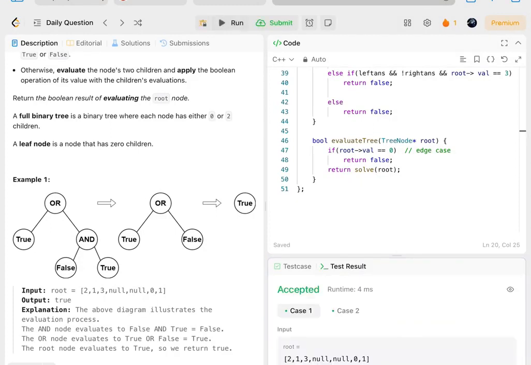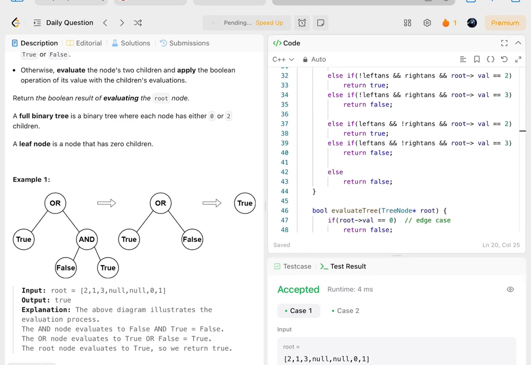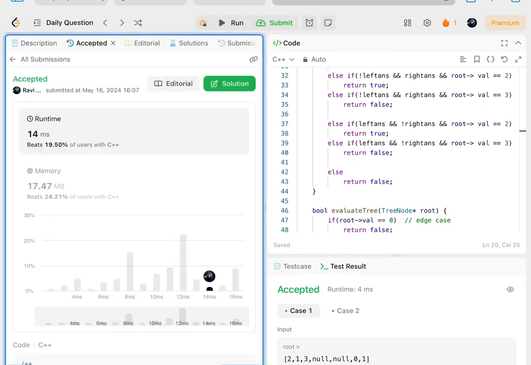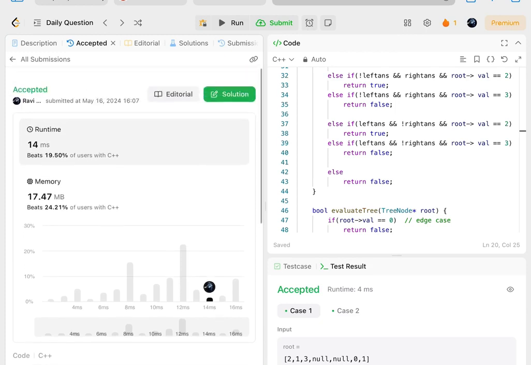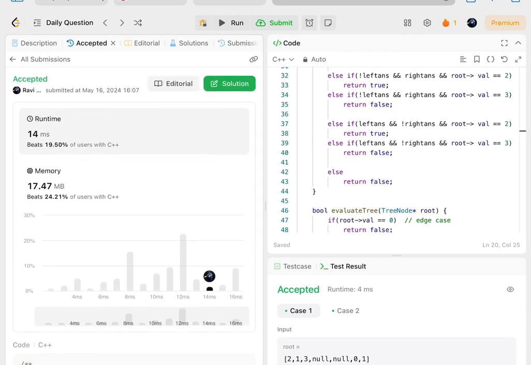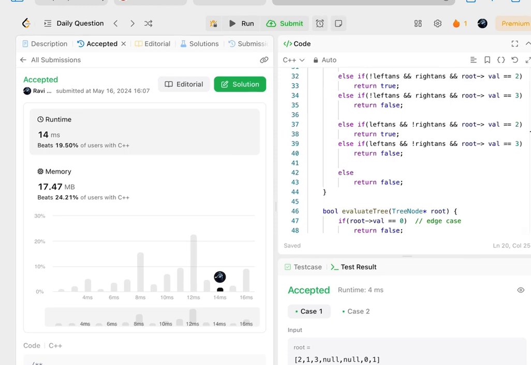I've already recorded the video twice, so I don't want to run it again. All the test cases are accepted. Let's submit it fast. And yes, all the test cases have also passed. So the solution is right. Now let's check the time and space complexity without wasting any time.